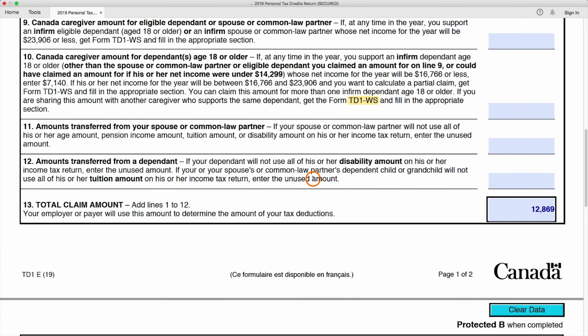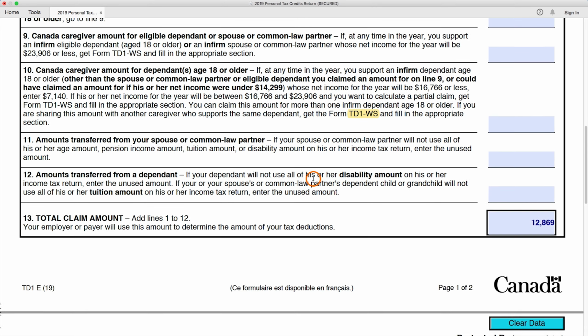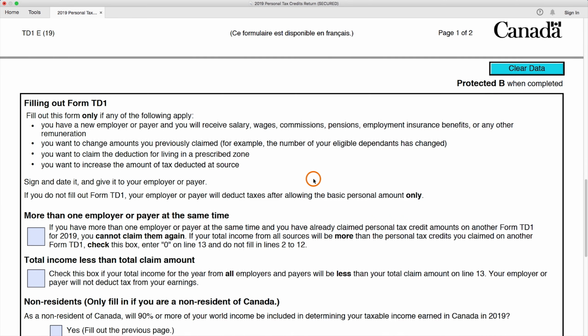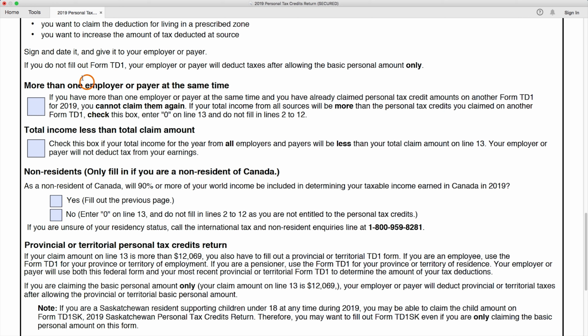All right, so let's keep it moving. And now we can go on to page 2, filling out Form TD1. Fill out this form only if any of the following apply to you. Well, we already covered this in part 1 of this video, the reasons why you may need to fill out a TD1, so you guys can read all this. Let's keep it moving. Make sure you sign, date, and give this form to your employer. We know by now you should fill out a new TD1 every time you begin a new job.